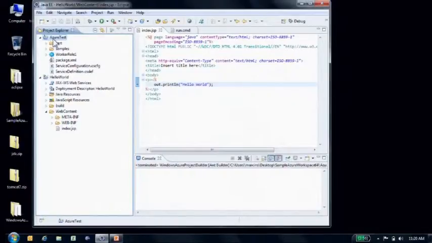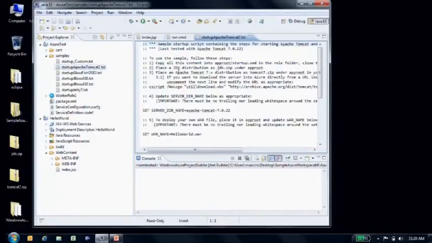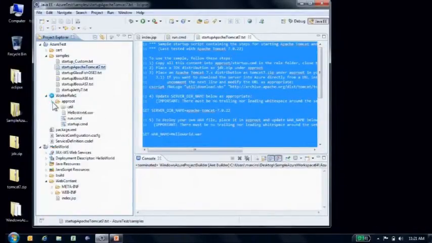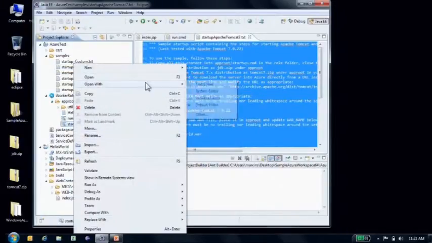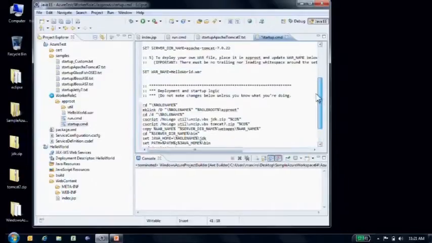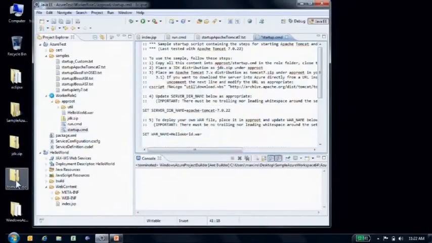The easiest way to get started is to pick from one of our sample scripts. Depending on the server that you want to use, you can pick the corresponding startup script sample, open it up, and follow the steps in the sample. First, I'll copy all these steps into the startup script of my own project, which I can find under the approot directory inside of the worker role folder. Then I'll place a JDK distribution into the approot directory as well, and my server distribution into the same location.